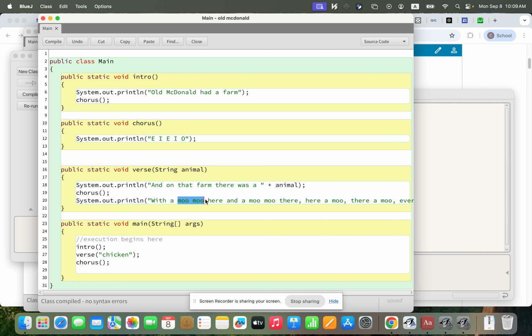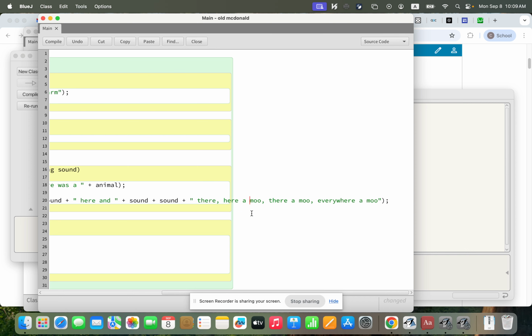Because a chicken's not going to moo, I need another parameter that is the sound, or the word of the sound. So string sound. And then I don't want to say a moo. I want to do sound plus sound. And actually it needs to be twice, doesn't it? Because it's moo, moo here and a moo there. So I would need to do this again. Sound plus sound. Here a moo. So let's put another one here.